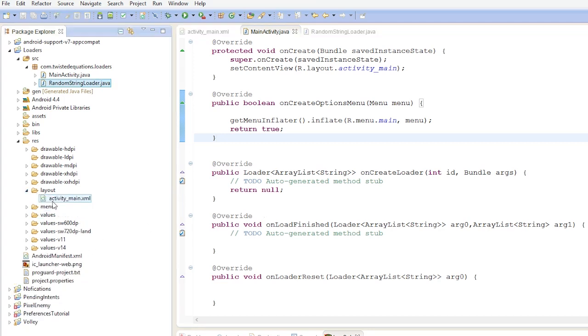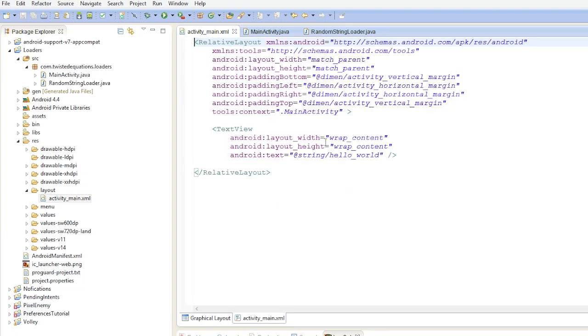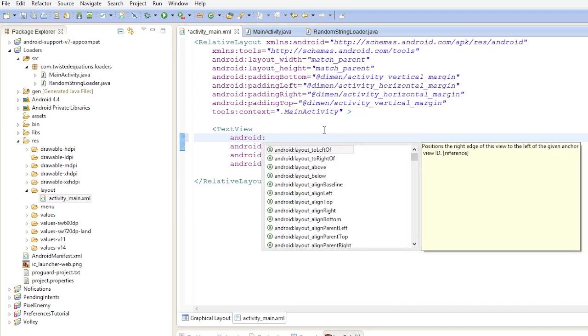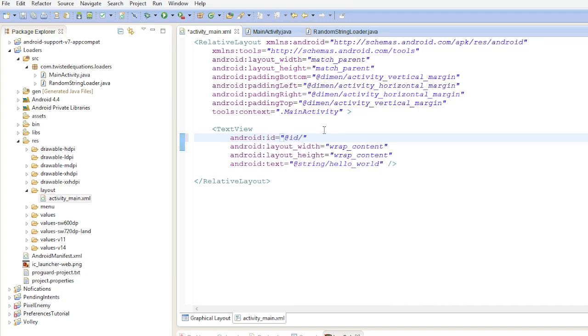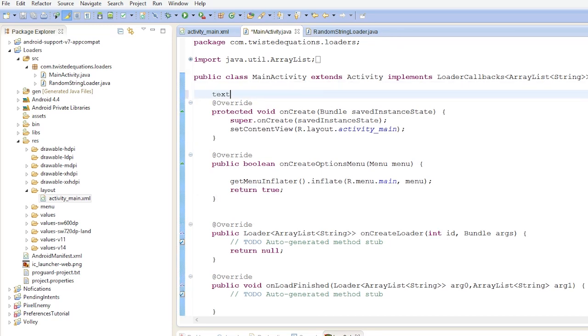Right, let's go into our layout folder, our layout file. So this is just called text view, Hello world. If you just go in here, we're just gonna say android:id equals plus id text view. Just gonna get a reference to that text view up here. Boilerplate.